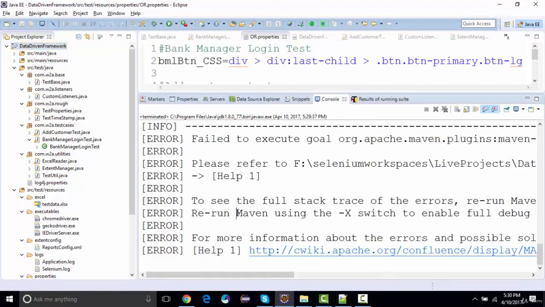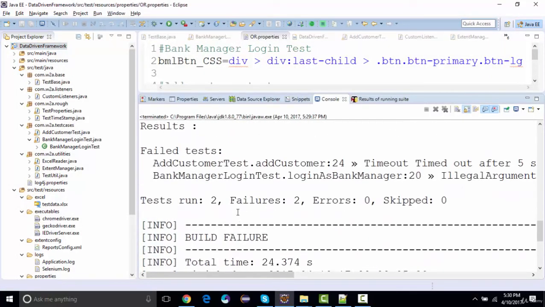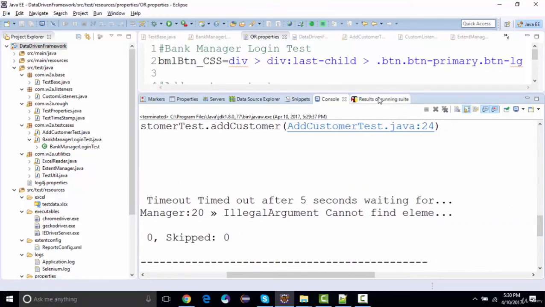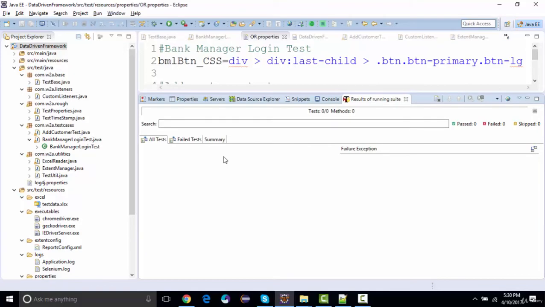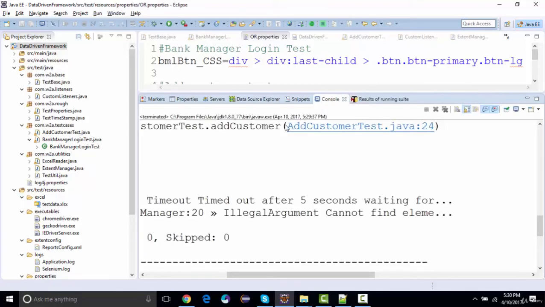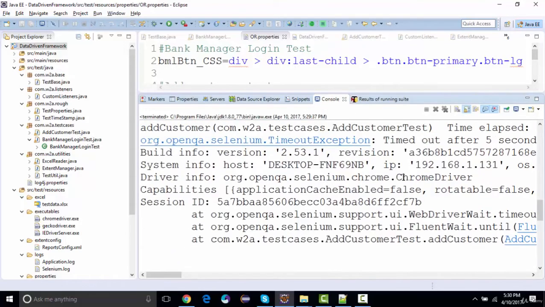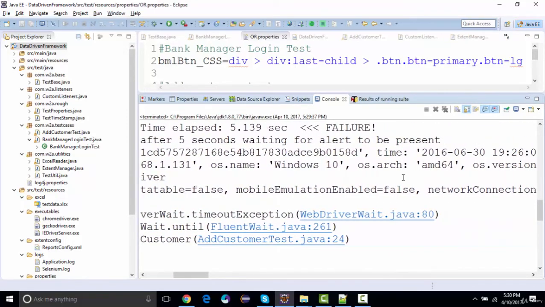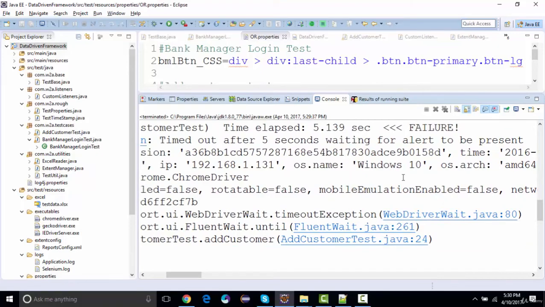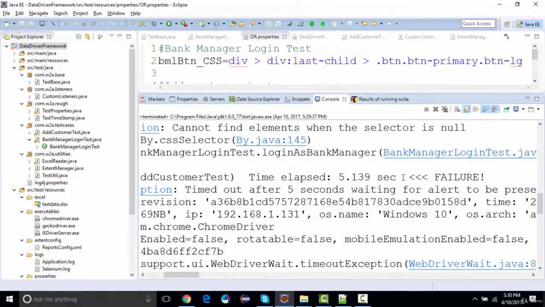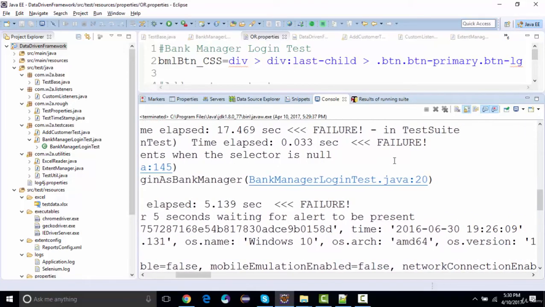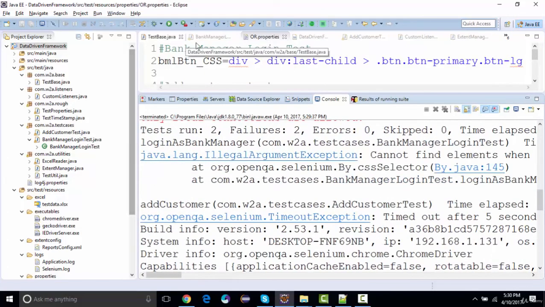Okay, there seems to be some issues. Let us look at the exact failure. Timeout 5 seconds waiting for when the selector is null. Right, so why is it saying the selector is null?